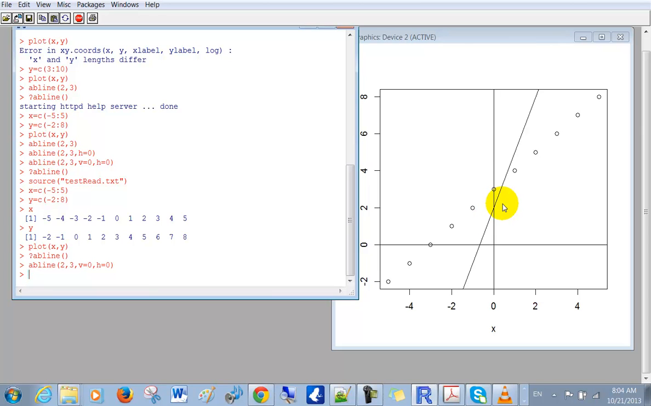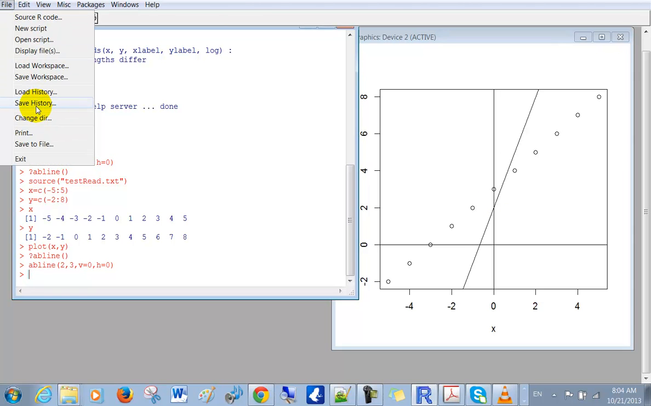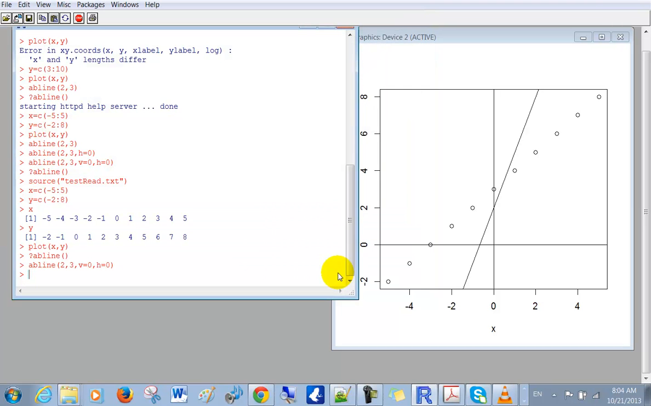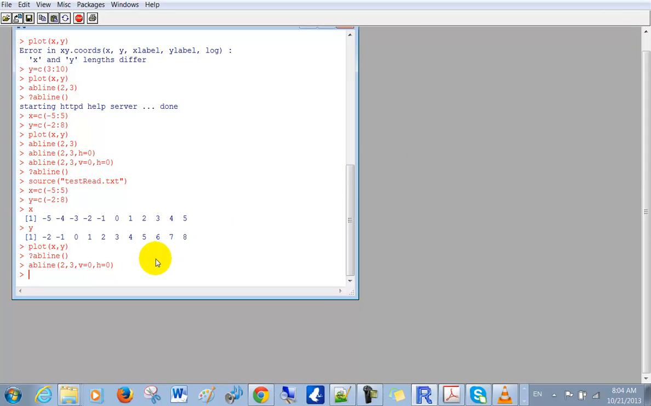Okay, now you could go to File and save your history, or you could give it another name if you wanted to. Instead of the standard history, you could call it play history or whatever you want to call it. Okay, like that. Now the point of all of this is to show you that you can run a script, which means a set of commands in R, that have been saved to a text file. So what I mean by that is this.